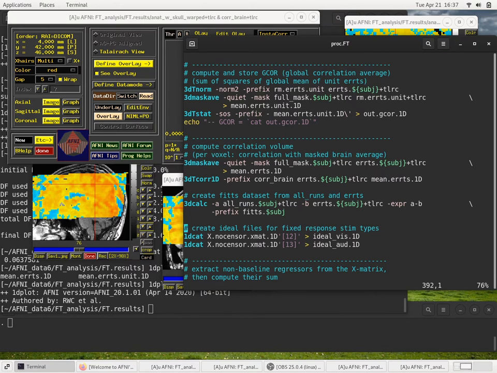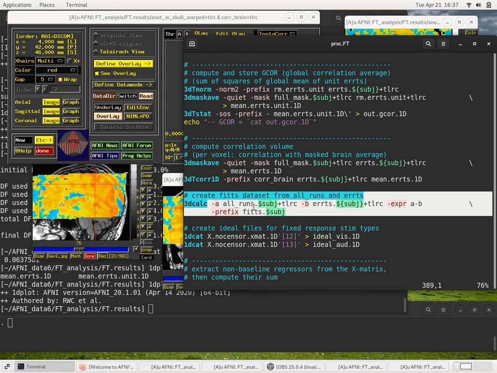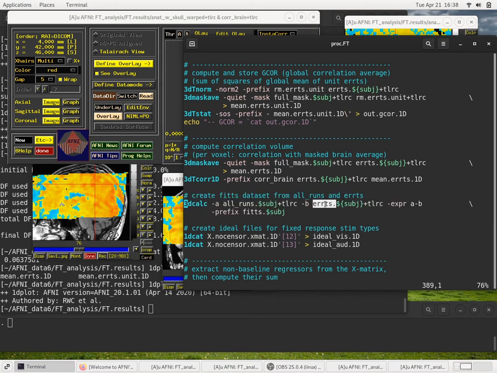So where are we? Next, I should move. This is weird to have this here, but anyway, we should do this way up above. But we create a fit time series data set from all runs in ERT. So this is where we wanted to save RAM in the 3dDeconvolve command above. So we just take the all runs and the ERTs and subtract them, and that's the fit time series. And that's what we used in the plot, the data set number n double plot, where we had the blue fits on top of the black data. So this is where that data set was created.